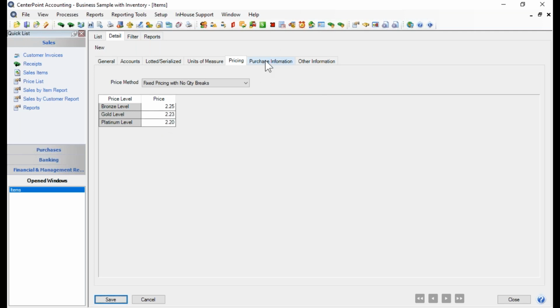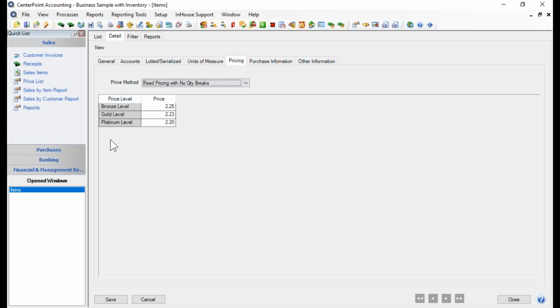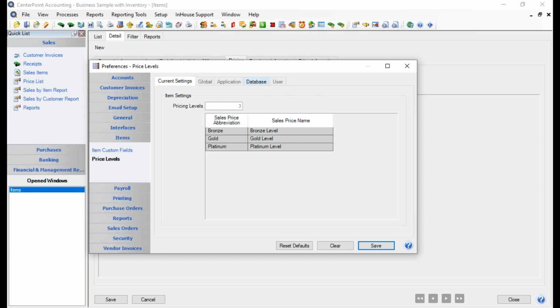Okay. Over here on the purchase information, and actually if I go back to the pricing tab, I should say that the number of price levels that I have here is something that is selectable by you. So I've chosen to have 3 different price levels, and this is what I've named them. That is a preference that you get to select if you go to File and Preferences. And once again, I'm going to have to drag the Preferences screen over to this screen. If you go ahead and choose Items, you'll have an option for price levels. And you can see here on the Database tab that I've chosen to have 3 price levels, and these are the names that I gave them. So you can choose whatever number of price levels you have.